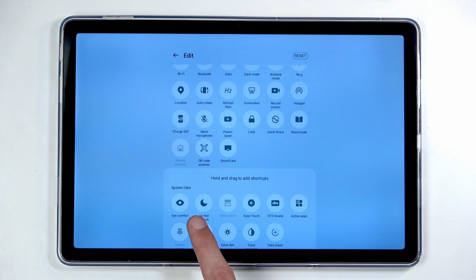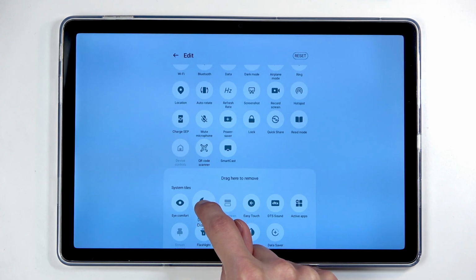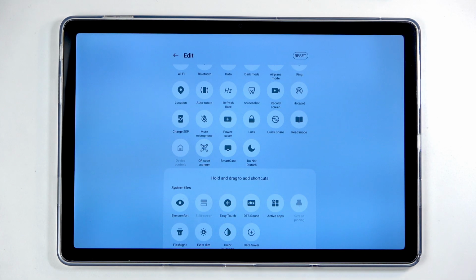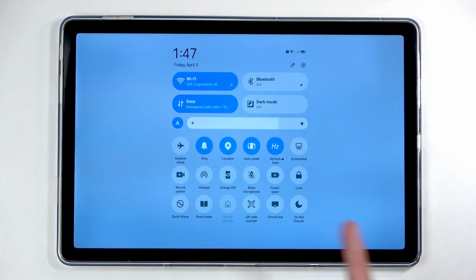So when you see the toggle, you want to hold it and the text right here will change. There we go. Once it changes, you can just drag it over and drop it above that text, go back, and this toggle will now be available to us.